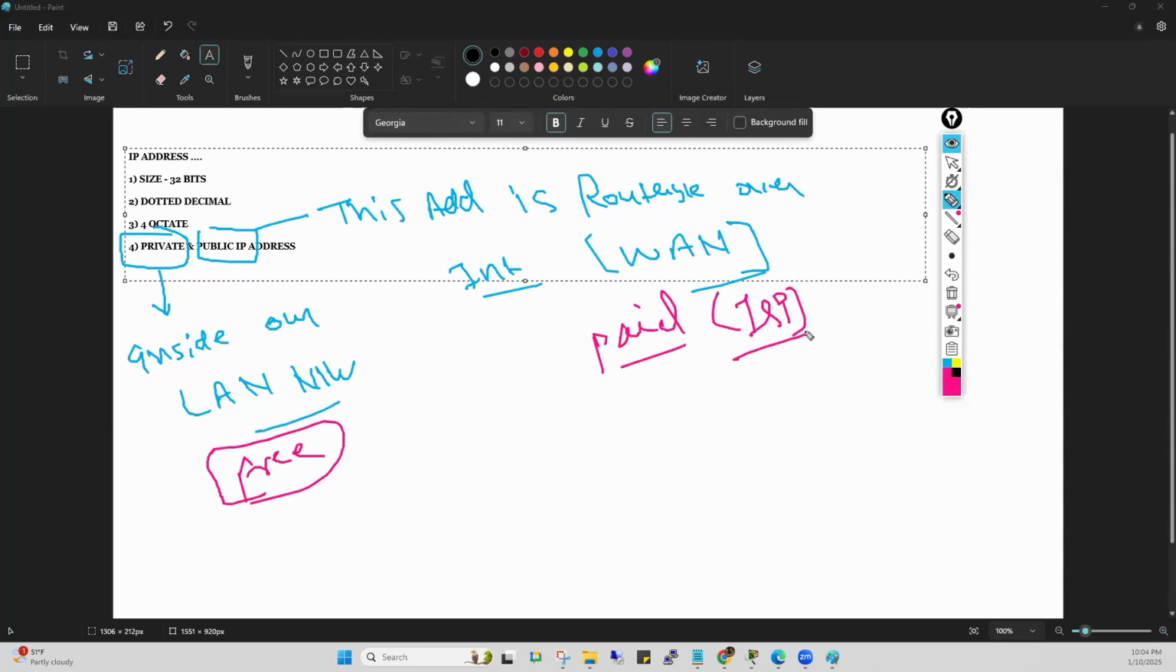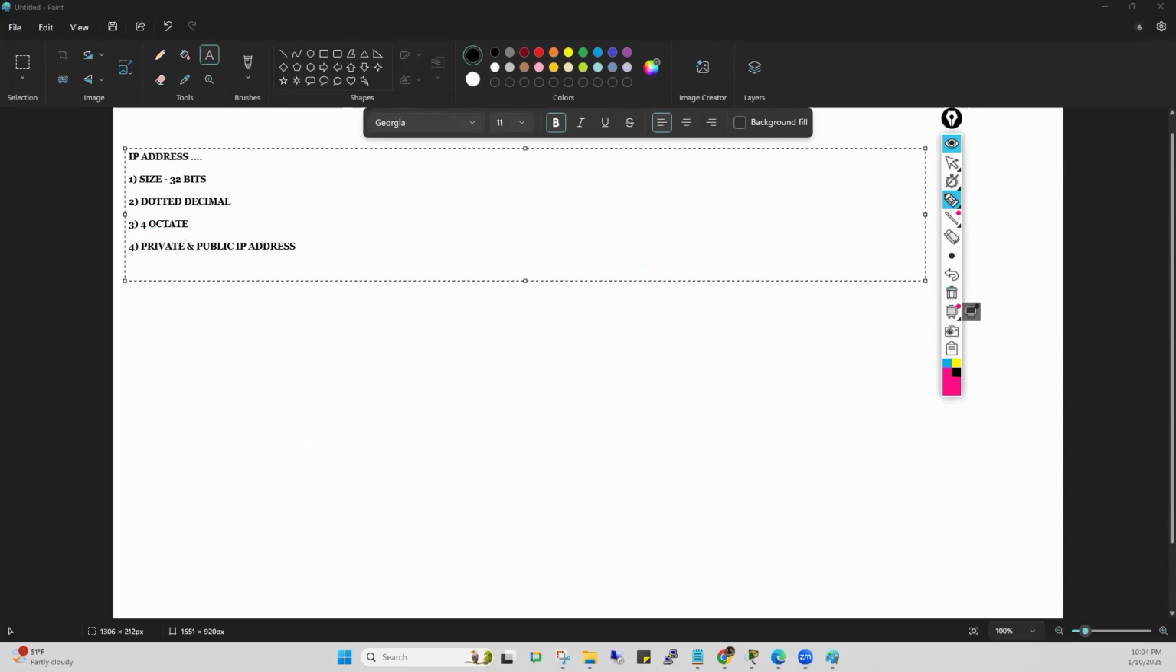Understand? I already explained why we are not using private IP addresses on the WAN. I already gave you the example: Google does not accept private IP addresses. I already explained these things.